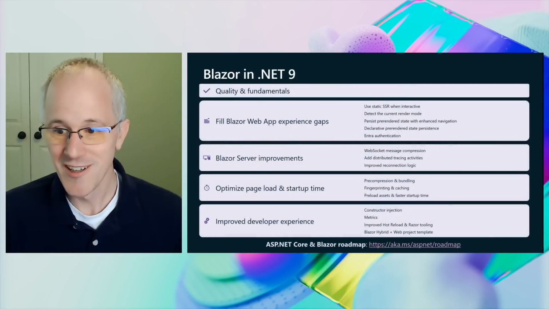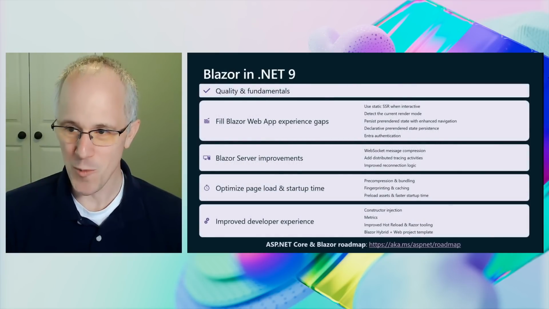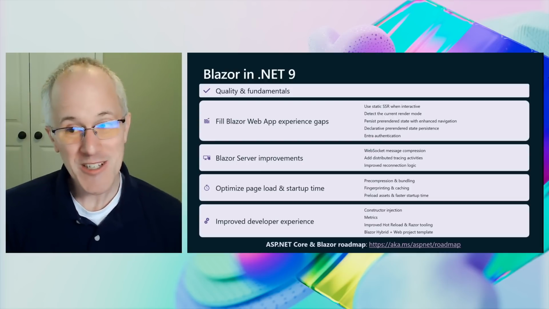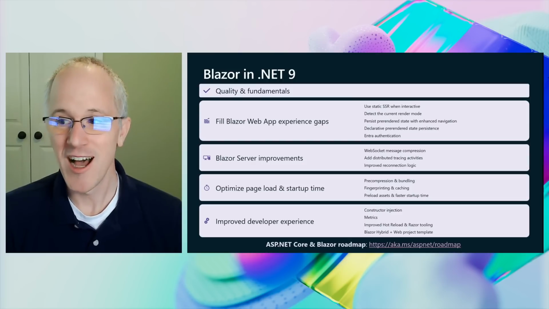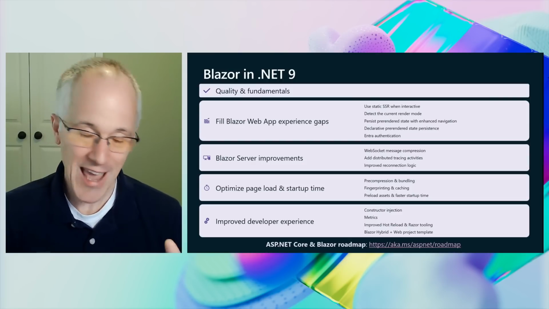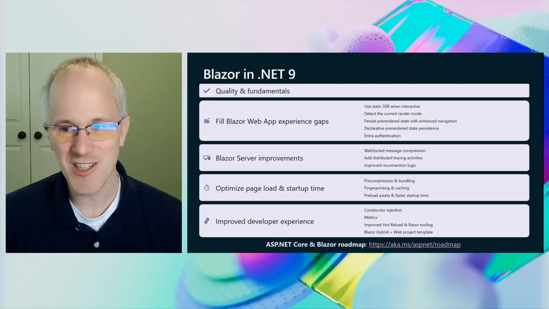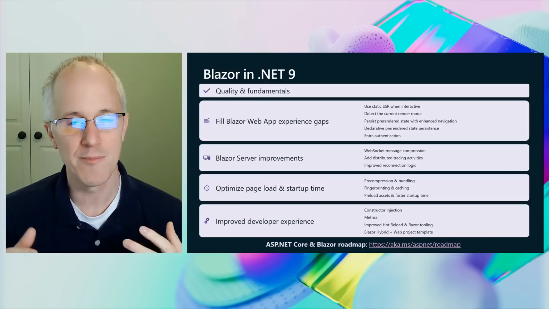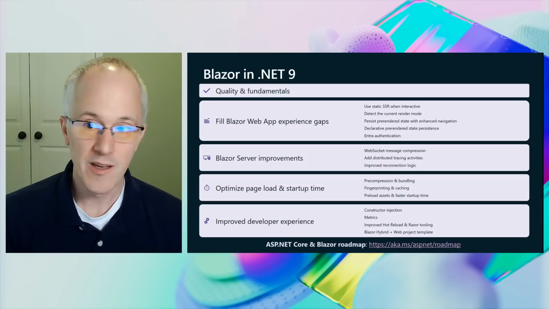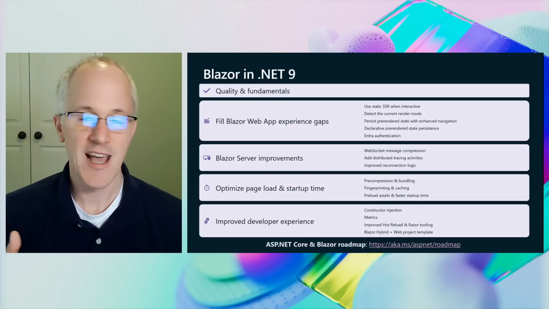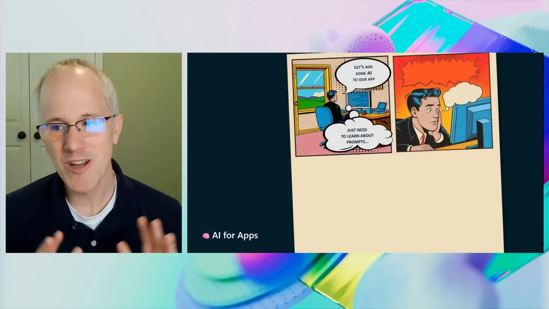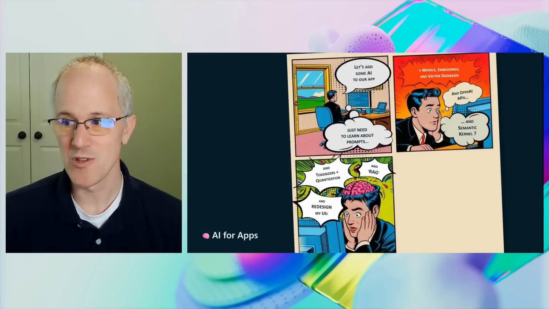So here's a summary of what we're hoping to deliver for Blazor in .NET 9. I hope you're as excited about these new features and improvements as we are. Please note that our plans can and often do change, but you can always see the latest updates to the ASP.NET Core and Blazor roadmap on GitHub at aka.ms/ASP.NET/roadmap.